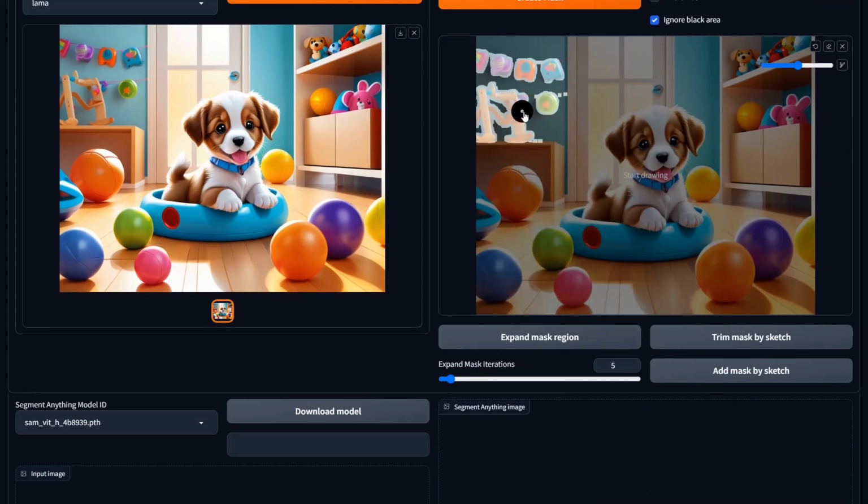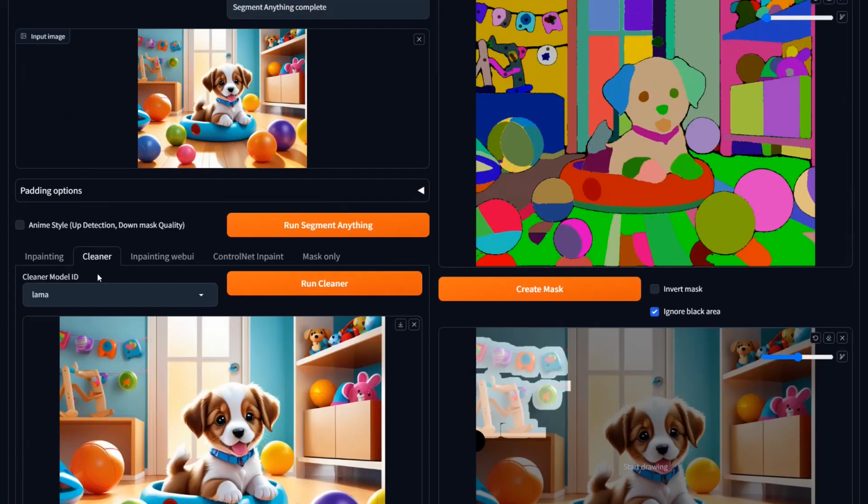Looks like we got a couple missing. But you know what? I'm not going to mess with those. In fact, let's expand those. This may mess things up. So now we got everything included. We're going to use the cleaner. Let's run the cleaner.